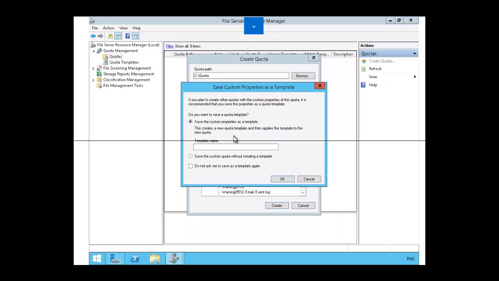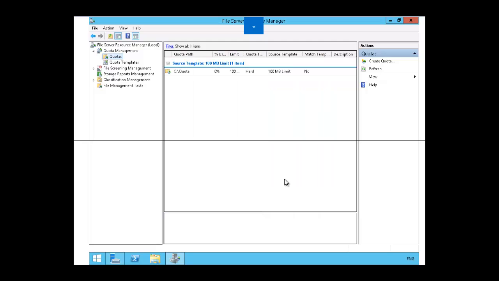You have a choice here of saving your quota as a template by giving it a template name. That means you can always go back and use your own quota when you're creating quotas, or you can save the custom quota without creating a template by clicking on save the custom quota without creating a template. And you can go ahead and select OK. So we see now we have the quota that was created. You can see it here in the middle pane.